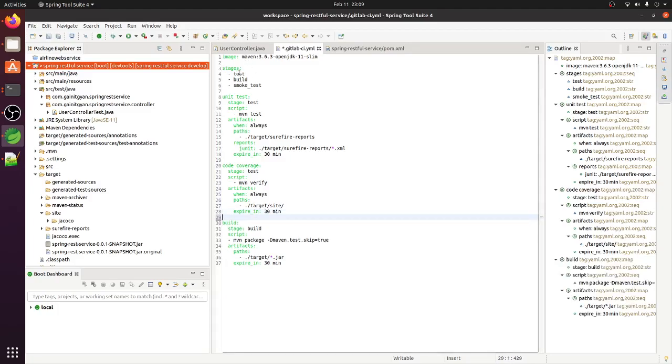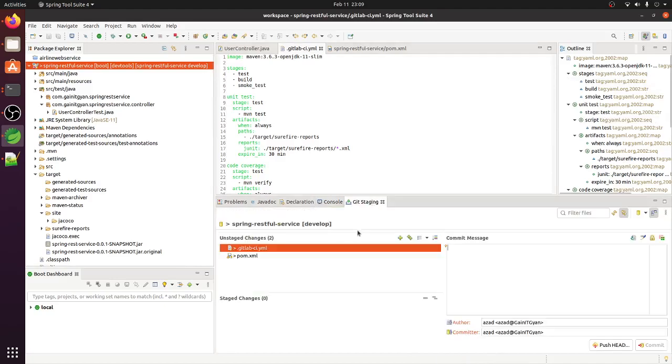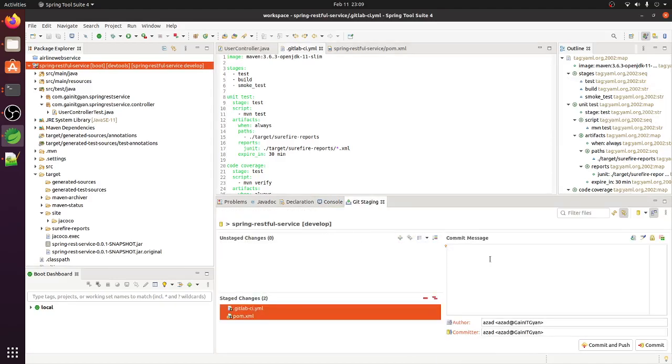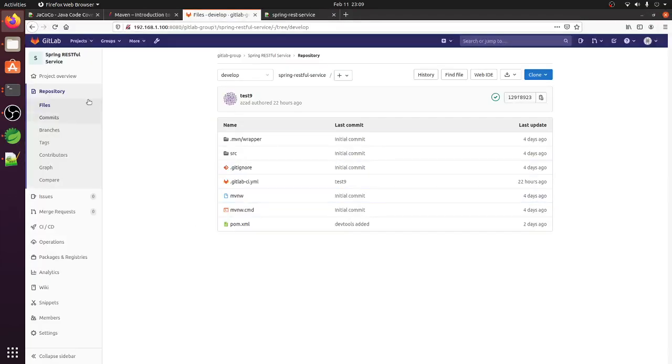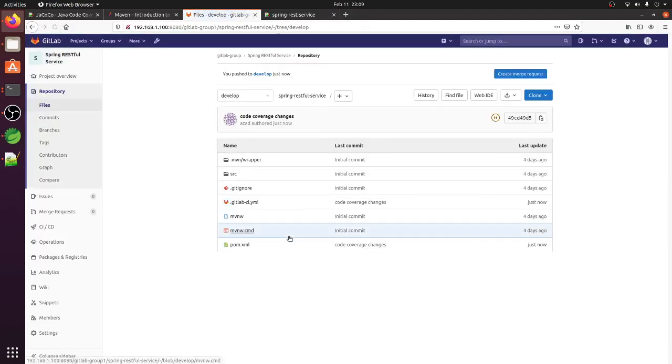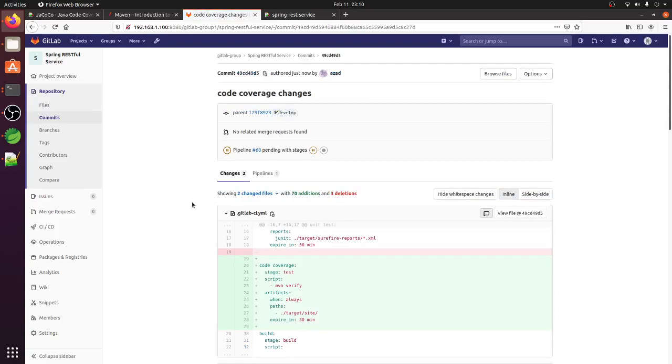We now have unit test, code coverage, and build phase. So let's commit the changes. We have the pom.xml file and the YML file. So let's go to our git staging here, and I would say code coverage changes. Let's commit and push. It is pushed now. Let's go back to our GitLab and refresh this. Okay, code coverage changes are here. Fine. So let's see the pipeline.